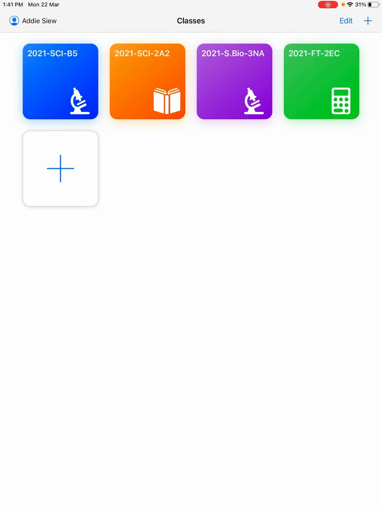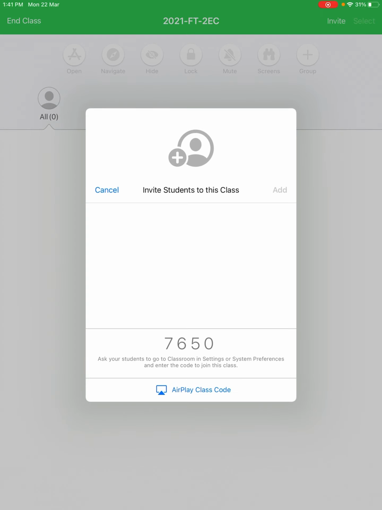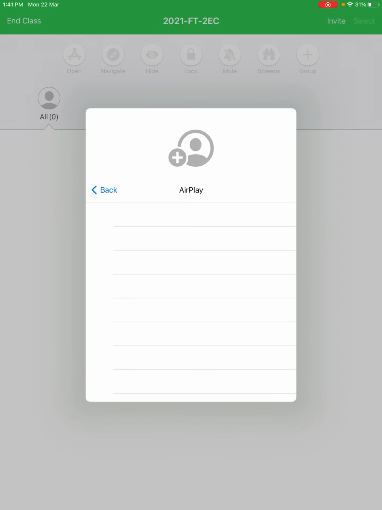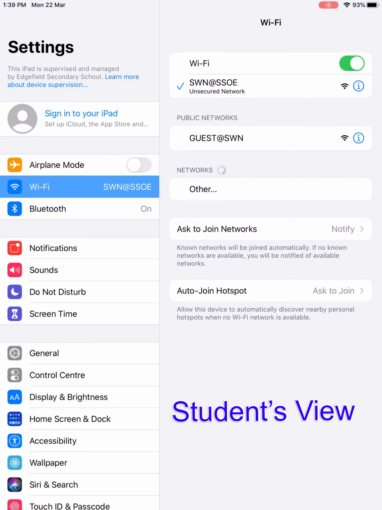So after we have created one of the Apple Classroom ready, we click this icon and press invite students. So for inviting of students, you can have this code in which you can actually AirPlay your class code by clicking AirPlay or class code and select the different Apple TV, and this will actually show students the code to join in.